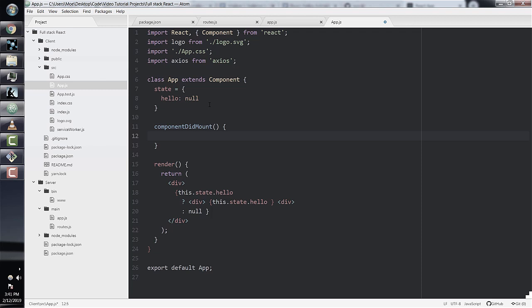If you need a refresher on React, or if you're unfamiliar, componentDidMount is just a lifecycle method that automatically gets called when the component renders. If you're familiar with Angular 2, it's the ngOnInit function. It's similar to that. And then for the path, let's do axios.get('/hello'). And remember, /hello will match the route that we set up in our Express server.